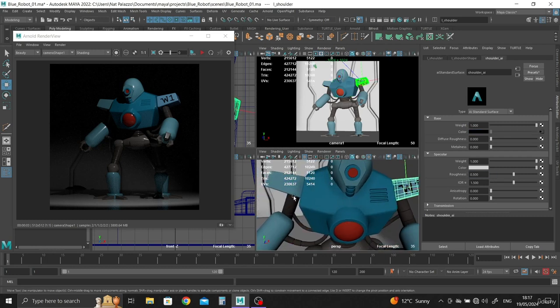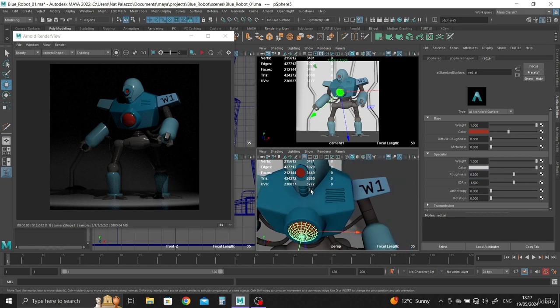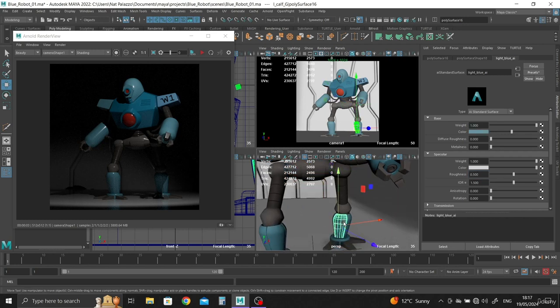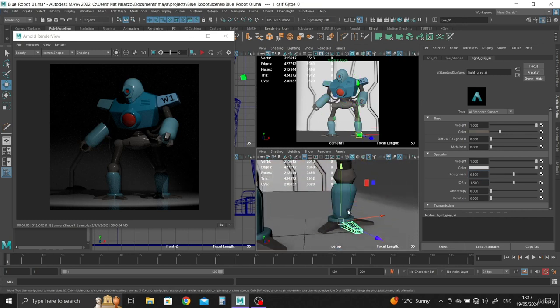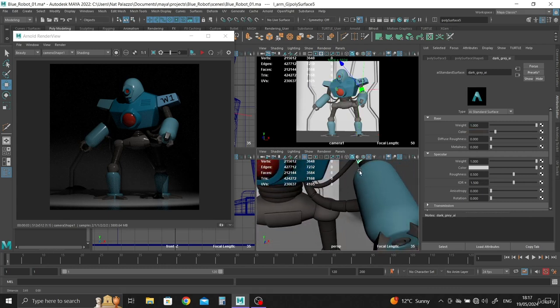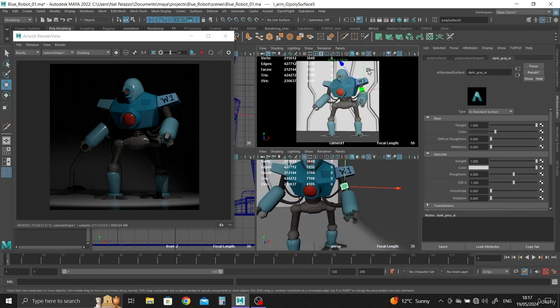0.5, and just go 0.5 on all of them. So the red as well, 0.5. The dark grey, 0.5. 0.5. 0.5. I believe that's everything now. It's set at 0.5. Yep. Okay, so I think we've got it all at 0.5 now.